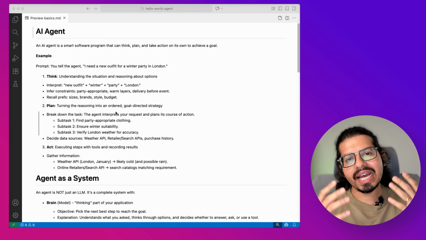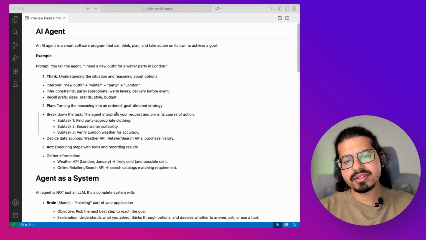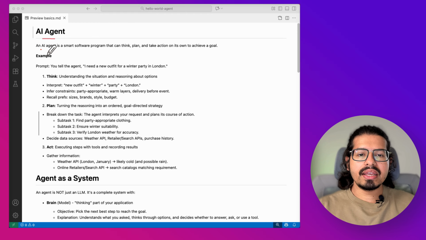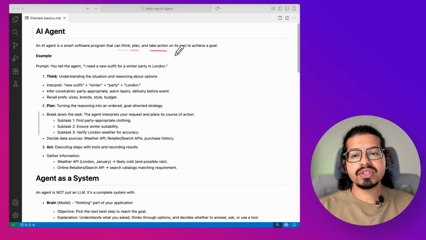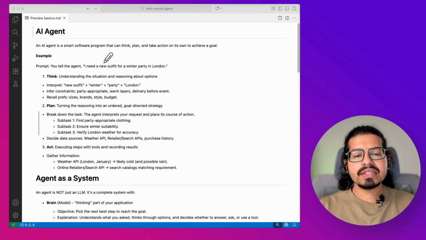So let's jump in. Before we dive into the code, let's look at some basics about what an AI agent is and what are the different components of an AI agent. An AI agent is a smart software program that can think, plan, and take action on its own to achieve a goal. This goal is nothing but the objective that you have specified in your instructions in your prompt. So let's look at an example and try to understand this.